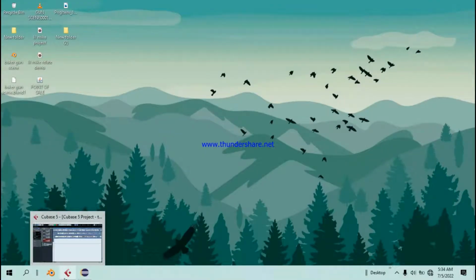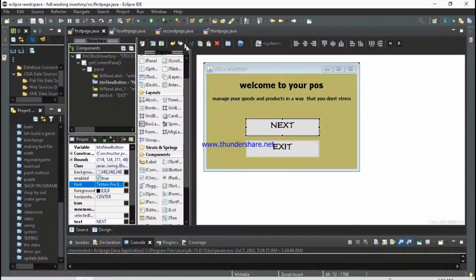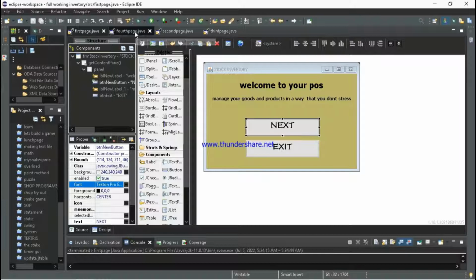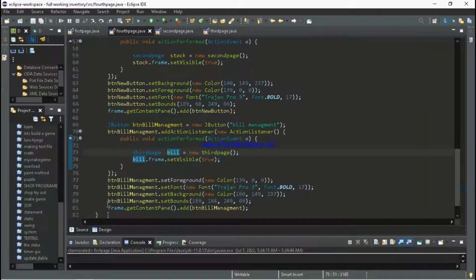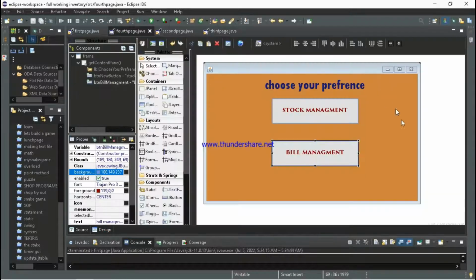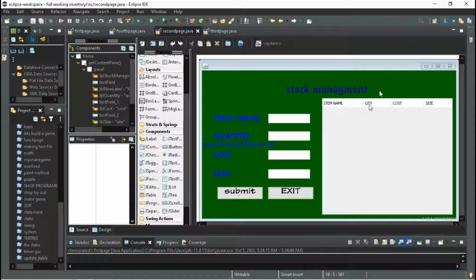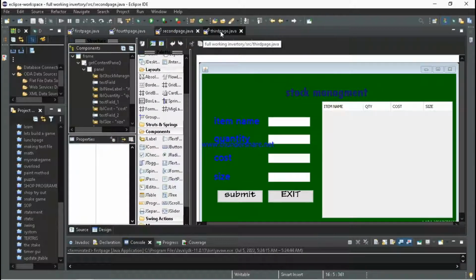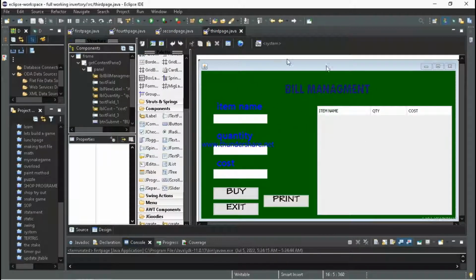Guys, welcome back. And here we'll be continuing from where we ended last time. So, what we managed to do last time is we made all our 4 pages or frames that we need in our program. The first one is a welcome page. The second one is a set preference page. The third one is a stock management page, and the fourth one is a bill management page.